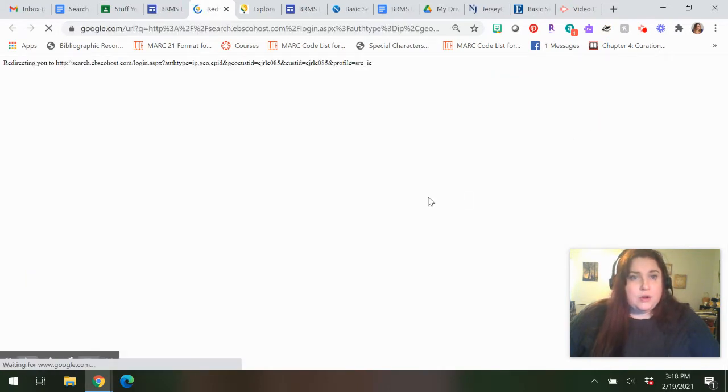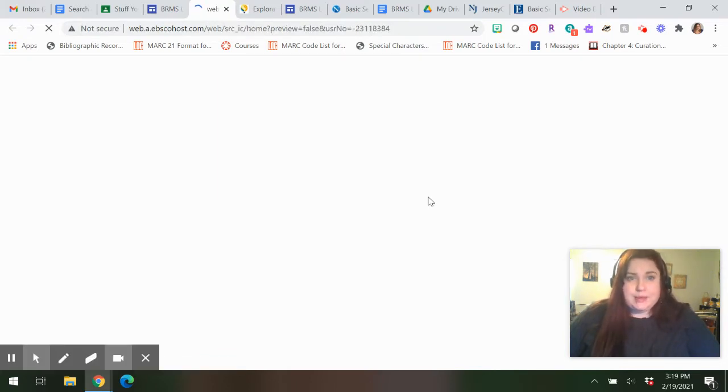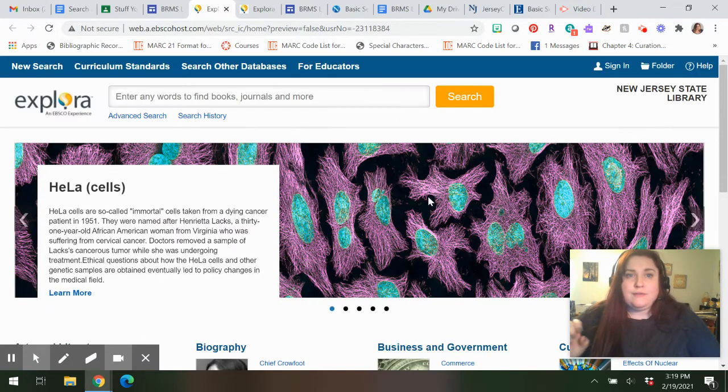Explora does not require a username or password, but this is a geolocation link, which means as long as you are physically located in the state of New Jersey, according to your IP address, then you don't need to log in to reach this website. If you're located outside of the state of New Jersey, you'll need to use a different link, and I can help you with that if you really need to use this website when you're on vacation or something like that.